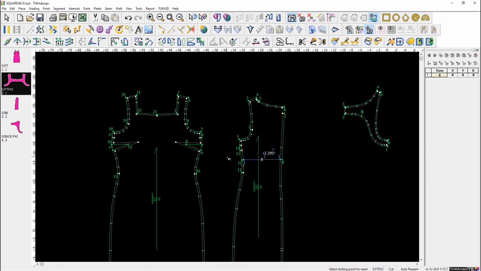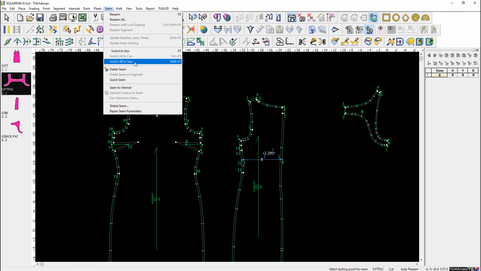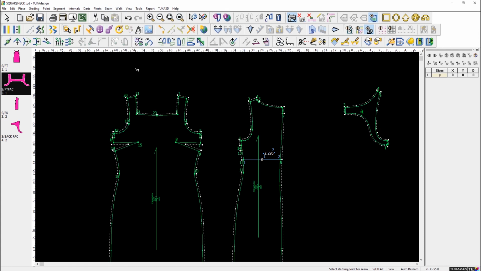Then afterwards, once everything's verified, then you could come to seam menu and switch all to sew, and it'll be working on the sew line. Basically, in our 3D system, we're working on the sew line. We don't deal with the cut line. So that's how it's stitched up in 3D. So you don't even see cut line coming in. Everything needs to be working on the sew line.